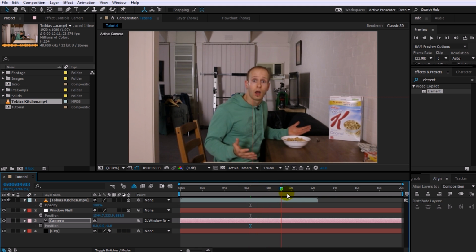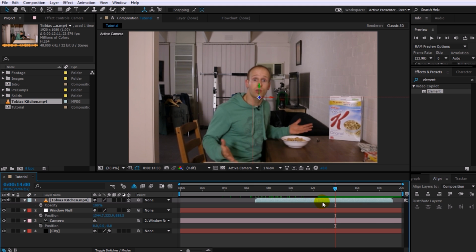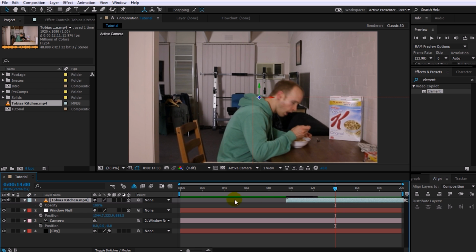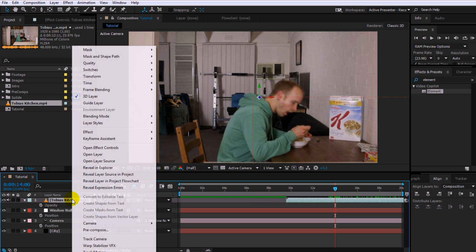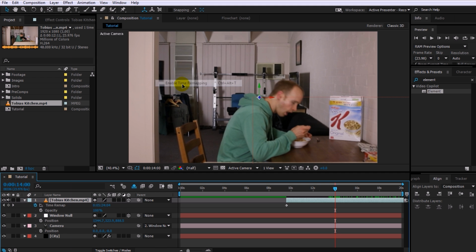Then let's go forward to about 14 seconds in, and because the footage layer isn't long enough, let's drag it across to time it so that at this point I'm just about to notice that there's someone in my kitchen. Also, because the layer now doesn't actually start at the beginning of our composition, let's quickly extend the layer with a time remapping effect. Simply right-click onto the footage layer and then go to Time, Enable Time Remapping. No need to change any settings whatsoever, simply drag the left side of the footage layer all the way to the beginning of the composition.